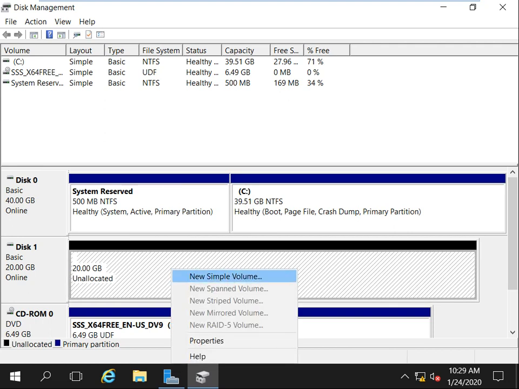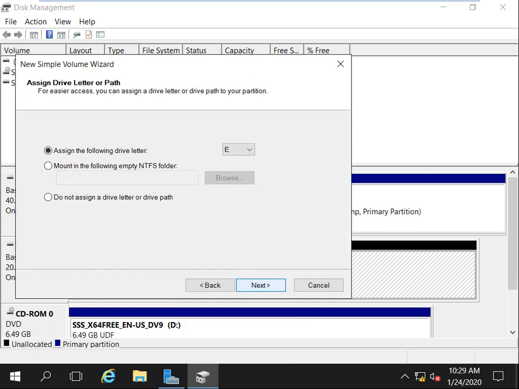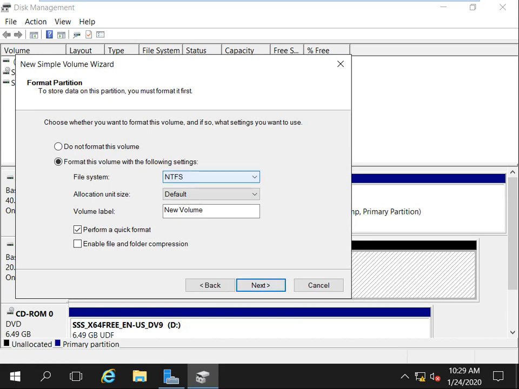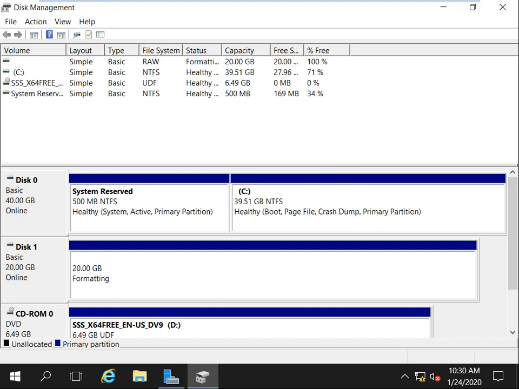So I just go for new volume. Then simply click on next. I occupy the full 20 GB space, and then go for E drive and NTFS, which I'm using. Then click on perform quick format and click on finish. Now we have an E drive of 20 GB.